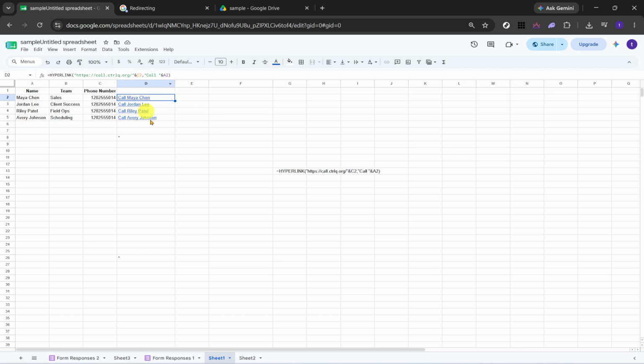That's all it takes to make phone numbers click to call in Google Sheets. Once you understand the pattern, you can reuse the same approach across contact lists, lead sheets, or any spreadsheet where quick calling access is useful.